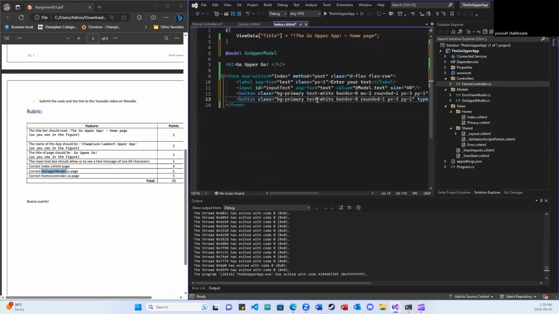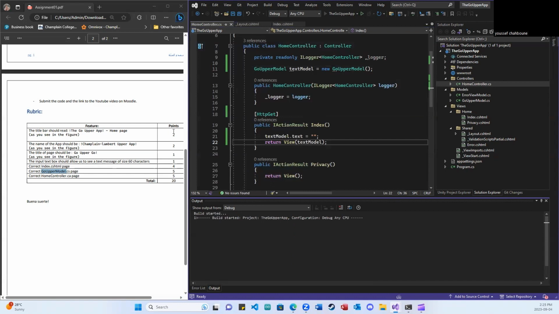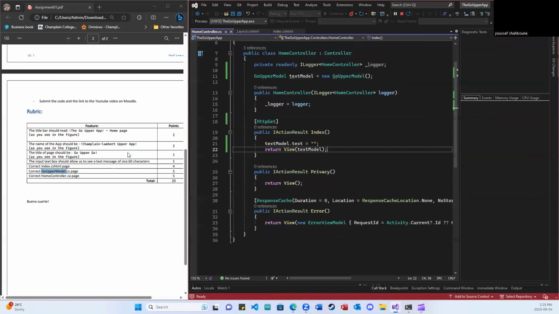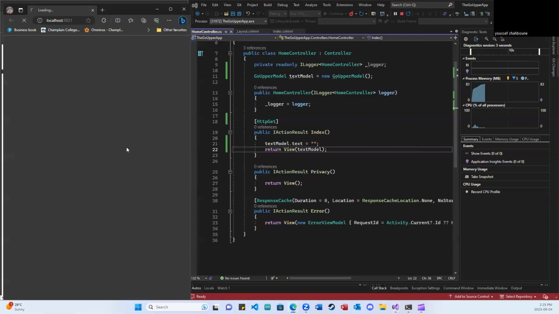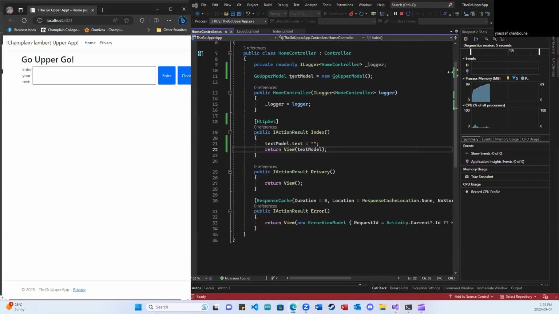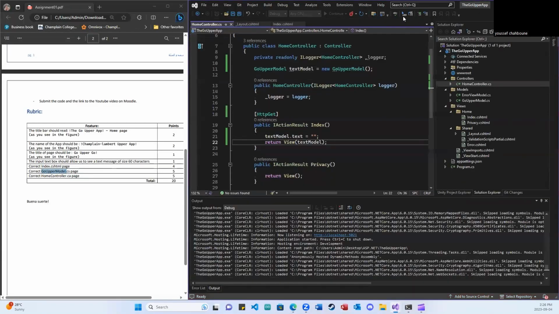And when we pass that object, the index page is going to have that GoUpper model object and set the text here to whatever we set it in the index function here, which is basically nothing. So let's run it just to be sure that nothing has been added. Okay, so as you can see, nothing has been added. We can type inside, that's good. So that's one thing done.